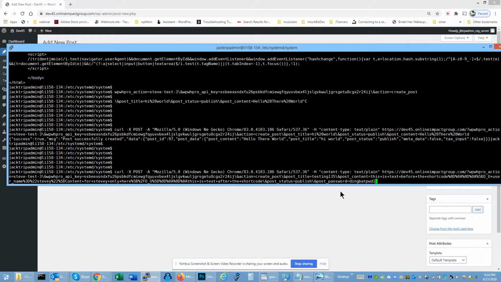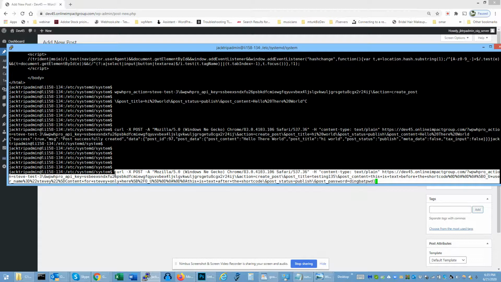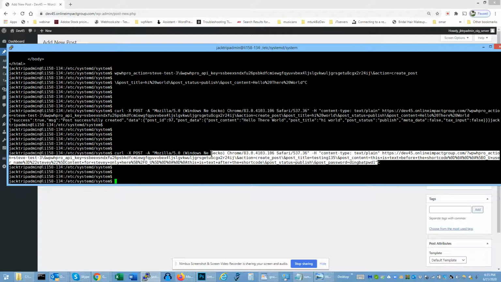So this one, I'm going to change it after I go through all this. And then the post content is whatever you want inside the post. Now, one thing that's important is all this stuff has to be URL encoded. So I am going to change it around a little bit, and I'm going to do that.